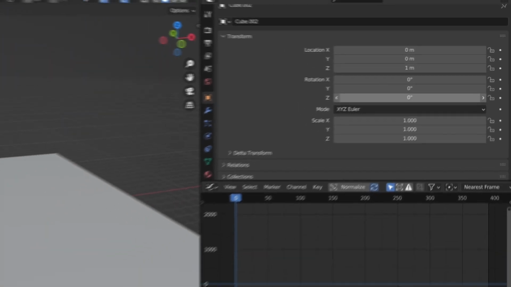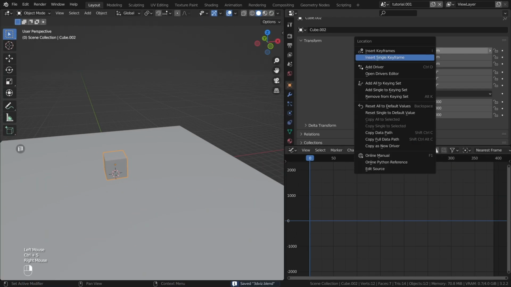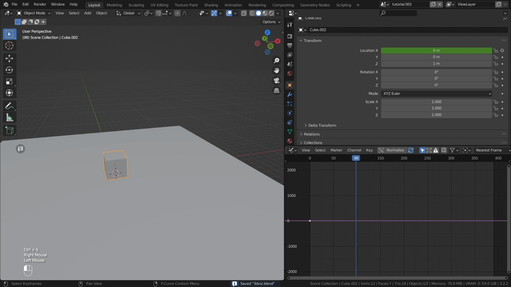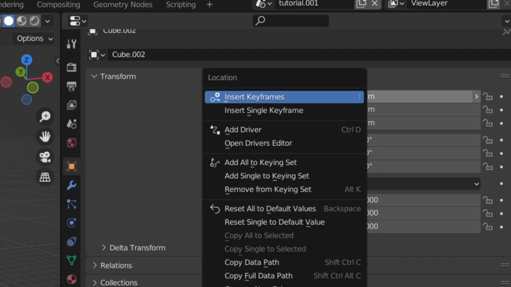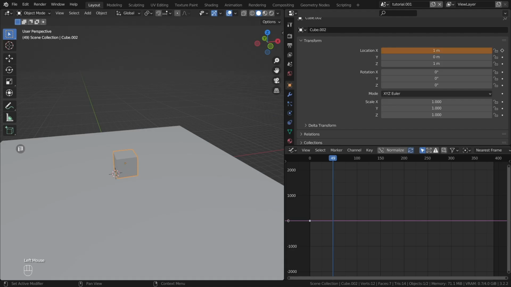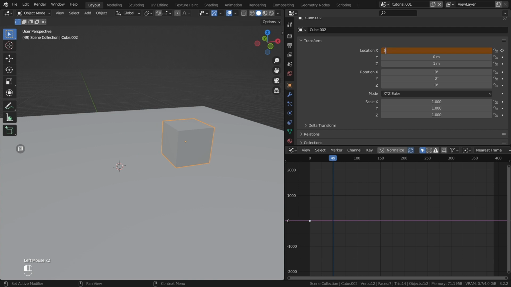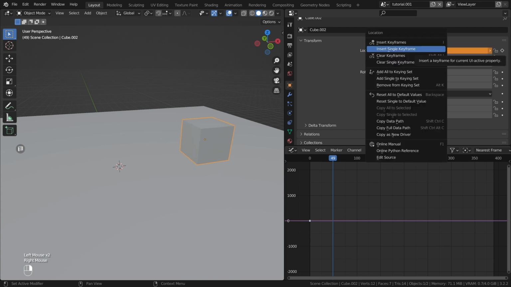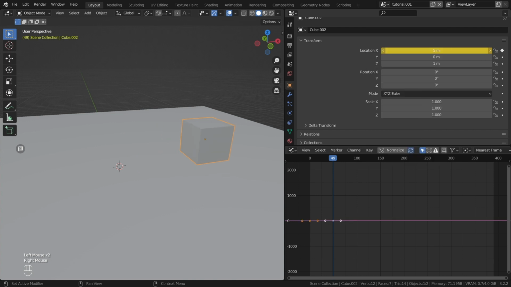I will now explain a more primitive animation. For example, I want to animate the cube to move 5 meters forward along the X coordinate. I right-click on the parameter I want to animate, then click Insert Single Keyframe and then move the cursor slightly forward on the timeline. I change the parameter and then click Insert Single Keyframe again.